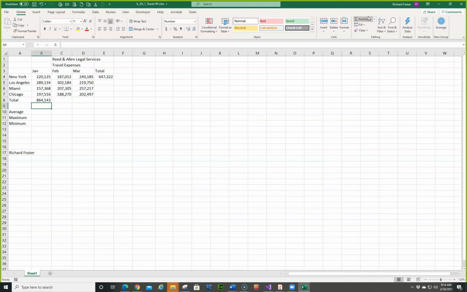AutoSum is the preferred method. Don't do the plus in there. That is going to obviously cause some issues if you insert cells. So don't worry about that. So that takes care of that. That was number 5. Let's save our changes.